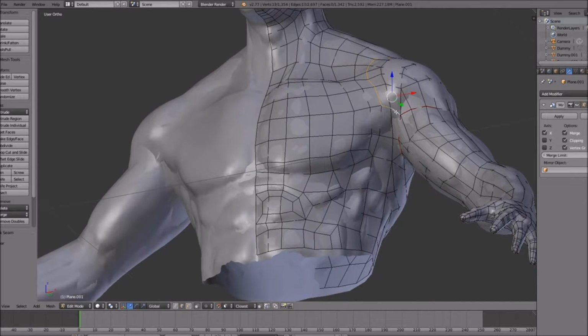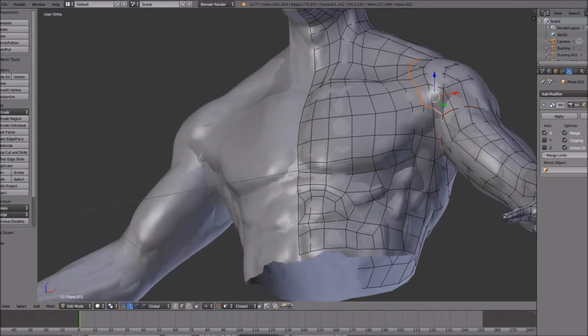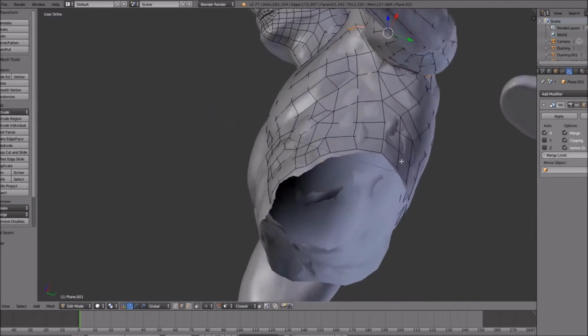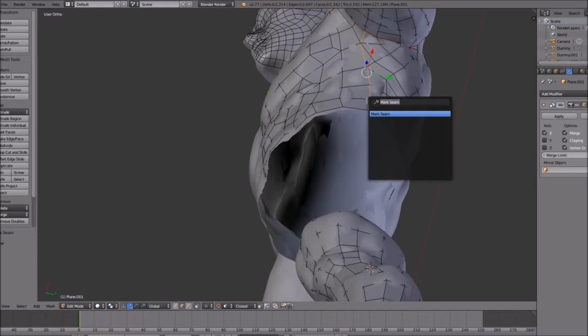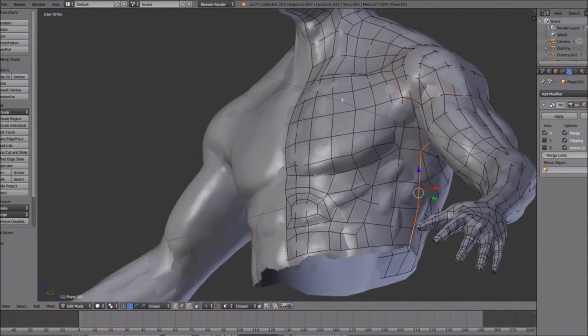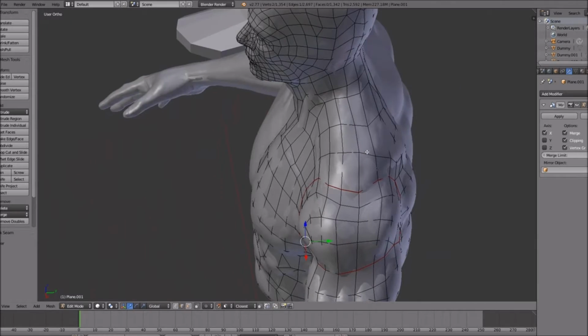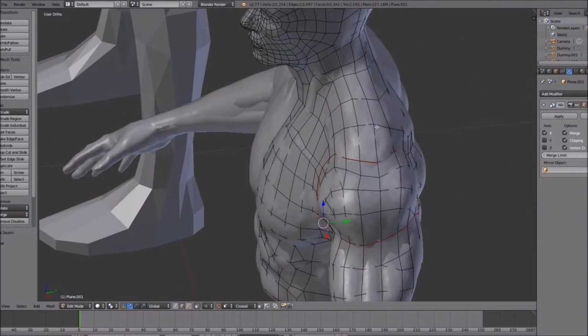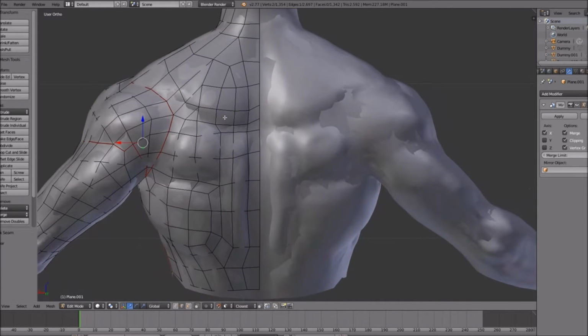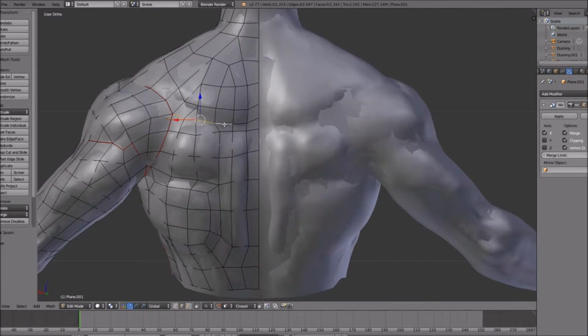Okay, so mark seam. I want the chest to be one piece, but do I want the chest to be one piece? Yeah, why not? I am, however, going to make a line so this side is different from the front side. I'm going to put that line right over here.